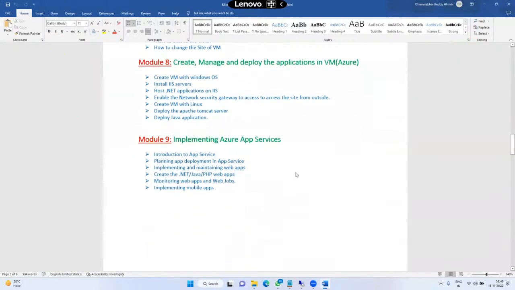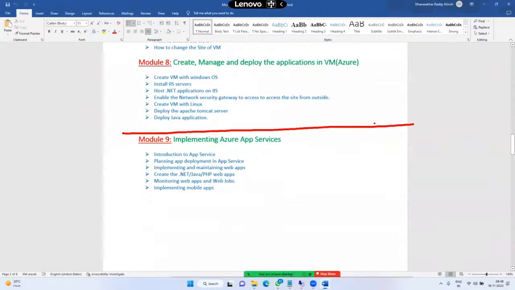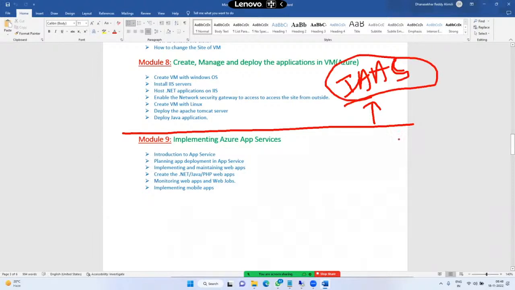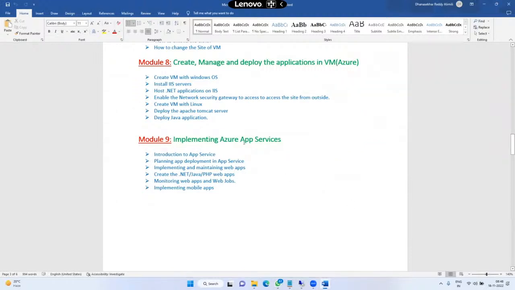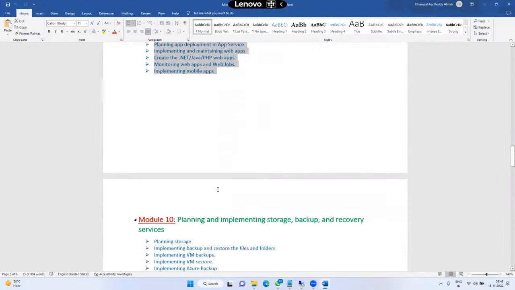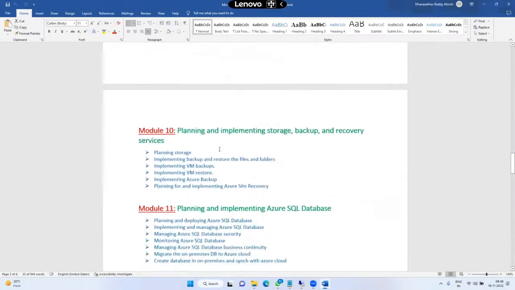Module 9, app services. So far, whatever I discussed comes under IaaS, infrastructure as a service. From module 9 onwards, we will call them PaaS, platform as a service. So what is PaaS? What is the application environment and how to host different types of applications? That we'll see in module 9.